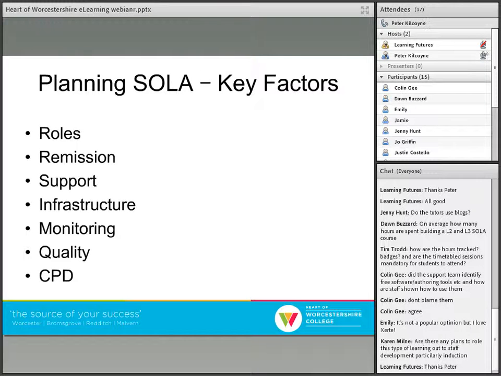The infrastructure is crucial, and making sure that you've got that in place. Now that's both your physical infrastructure of, do you have enough PCs if you're going to do your blended learning in your college?